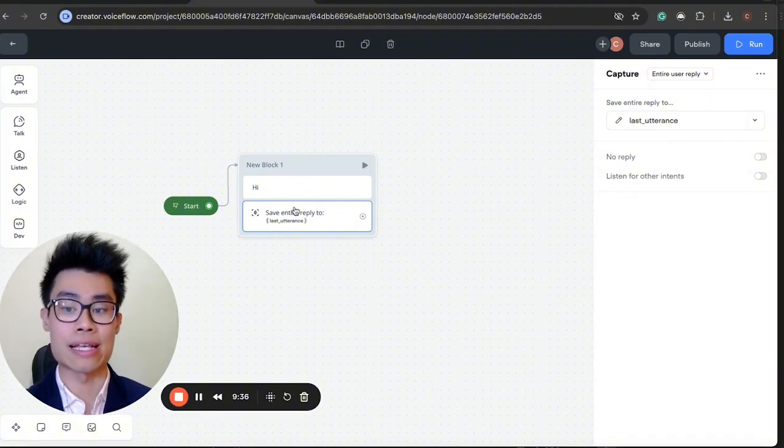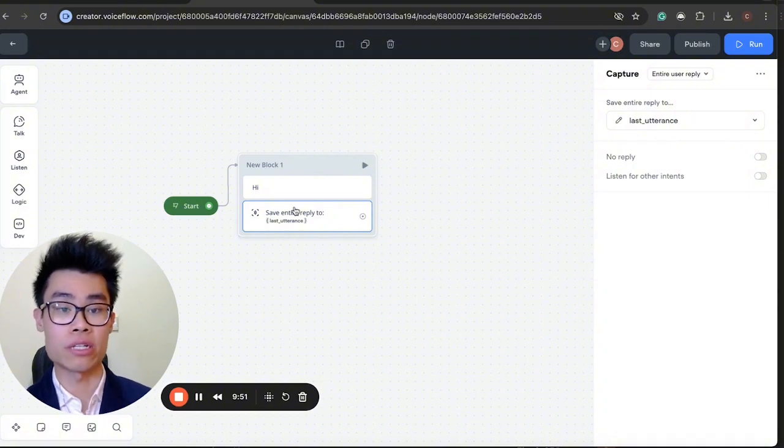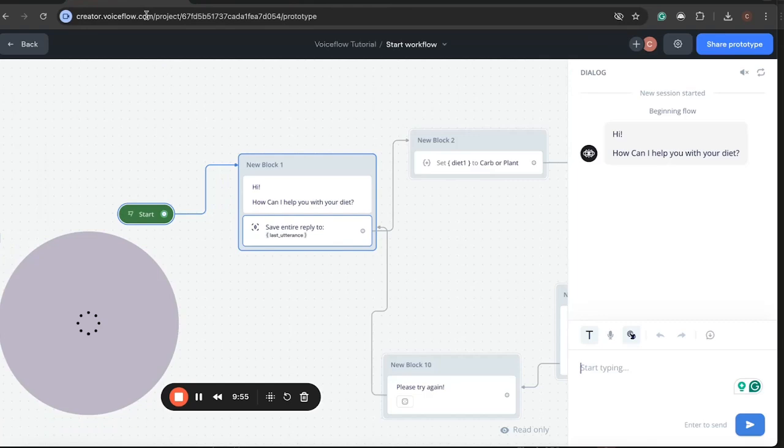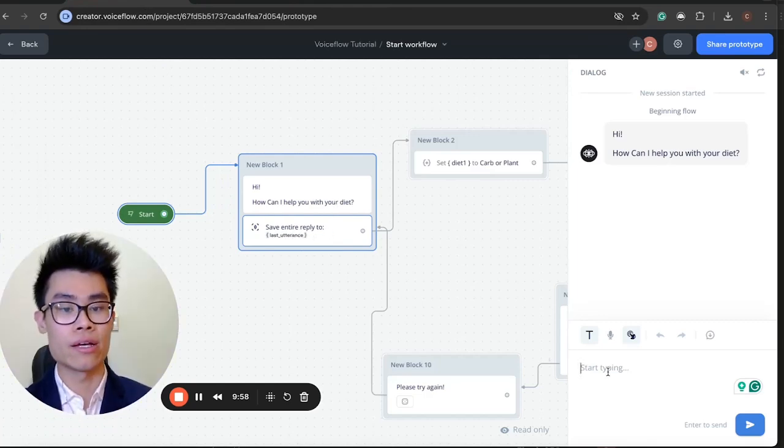Last utterance is a default variable within Voiceflow to store the last message being sent by the user, aka me, so basically the customer. So the last message sent by the customer will be saved to this variable called last utterance, right? So you see here, if I just type something, it will be saved to the last utterance.